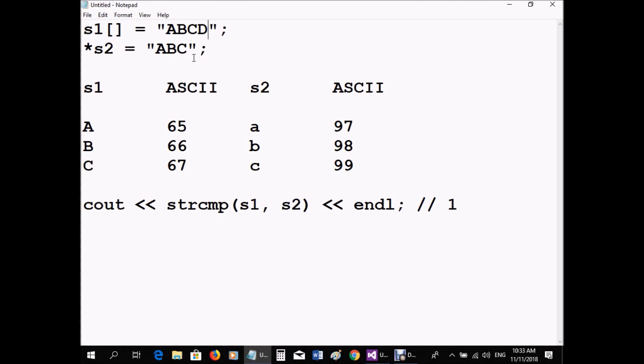What about this string? What is at the end of this string here? This is C. What is after C? There is the null character. What is the ASCII code for the null character? It is 0. So 68, of course, is bigger than 0, so it will return 1.